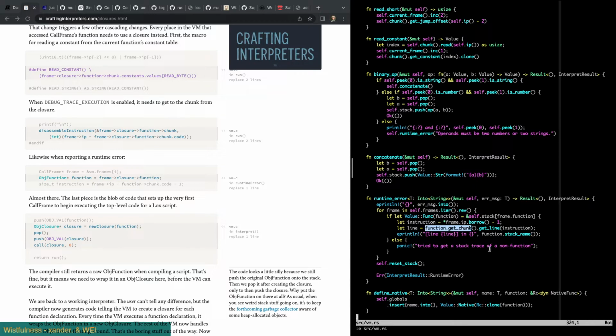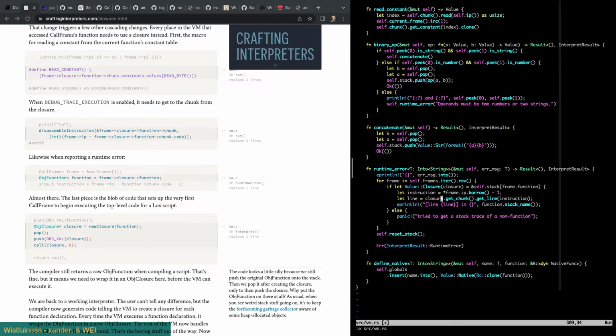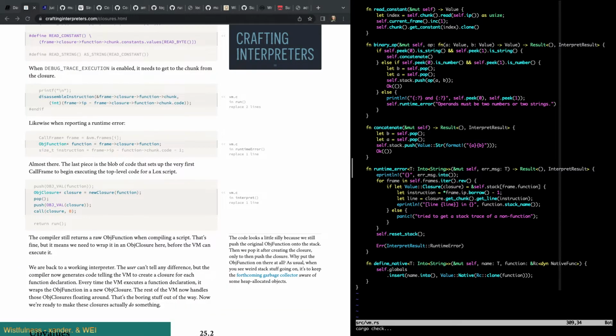We're still using get chunk here, so that's okay. Because this function is, oh, yeah, so the function here, this should be the closure. Right, and then we say closure get chunk. Okay, so that fixes that. Almost there. The last piece is the blob of code that sets up the very first call. Right. So this is the thing we hit with our panic.